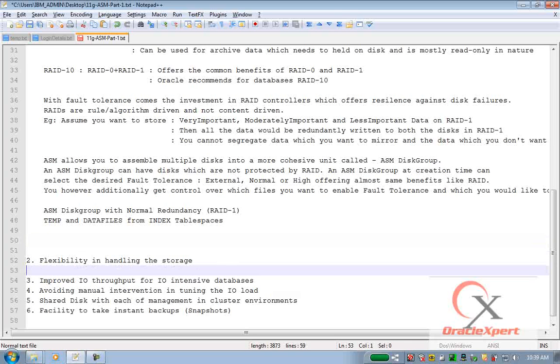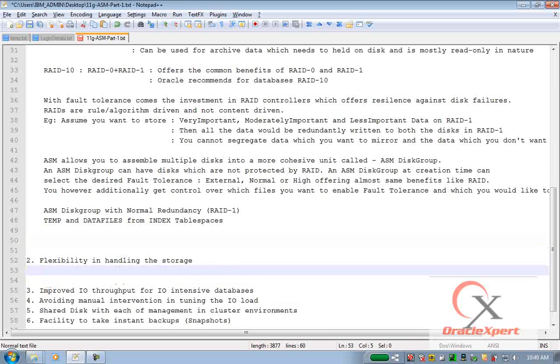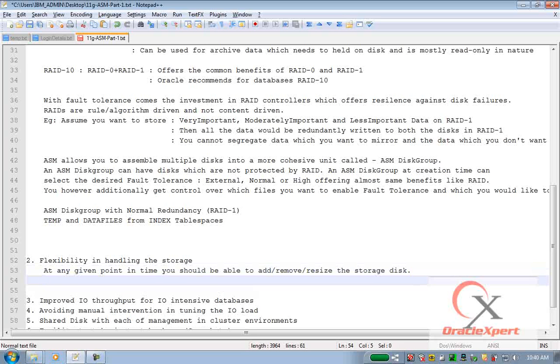The next thing I want in real life is flexibility in handling the storage, meaning at any given point in time you should be able to add, remove, resize the storage disks or locations, whatever you have. Now this is quite difficult.